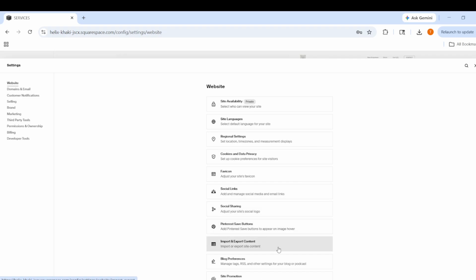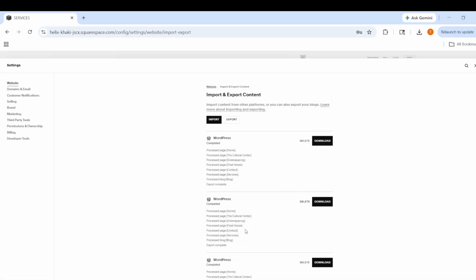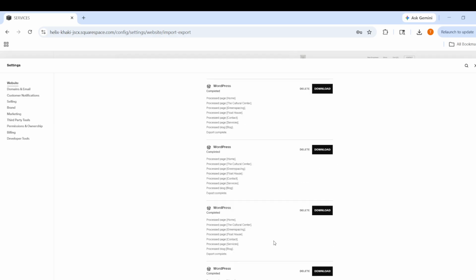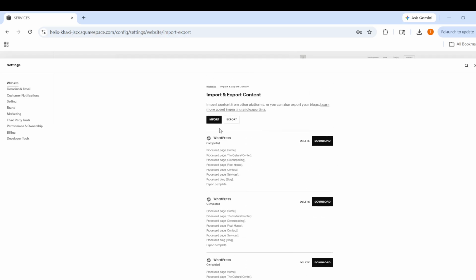Inside Settings, look for the option called Import and Export Content. Click on it to open the section that handles website imports. This is the part of Squarespace that lets you bring content over from another platform. If you are moving an existing site into Squarespace, this is the area you will use to get started.